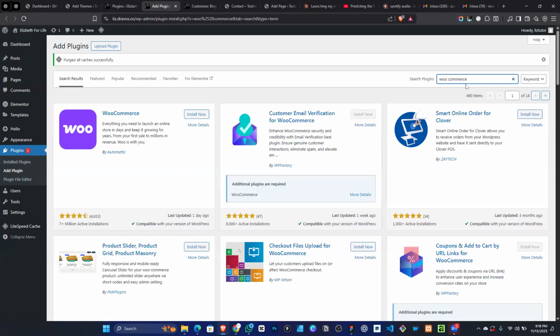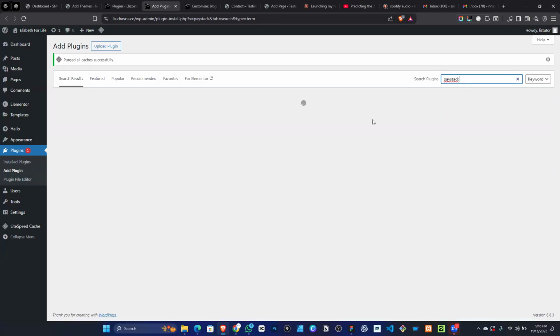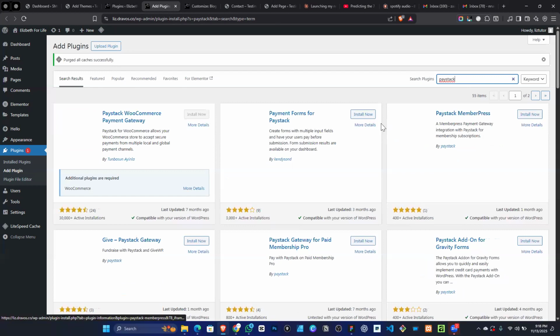You can also add things like Paystack integration. Paystack has a plugin for WooCommerce and for WordPress, right? So if you want people to be able to fill a form, install and pay you directly, you install Paystack forms. If you want the Paystack payment gateway where you connect your Paystack account, you use this. If you want people to do membership on your website via Paystack, you install the different apps right now.